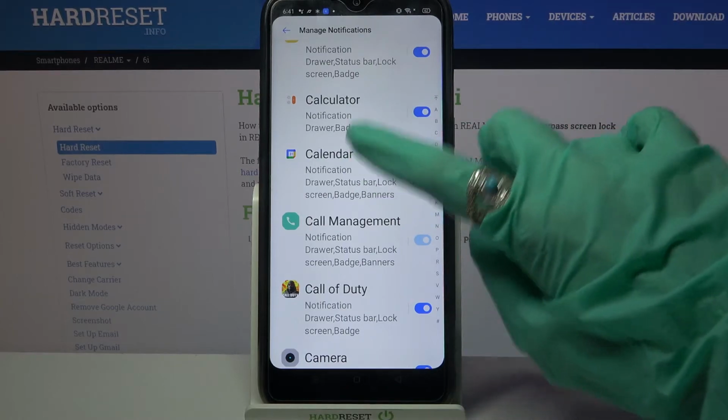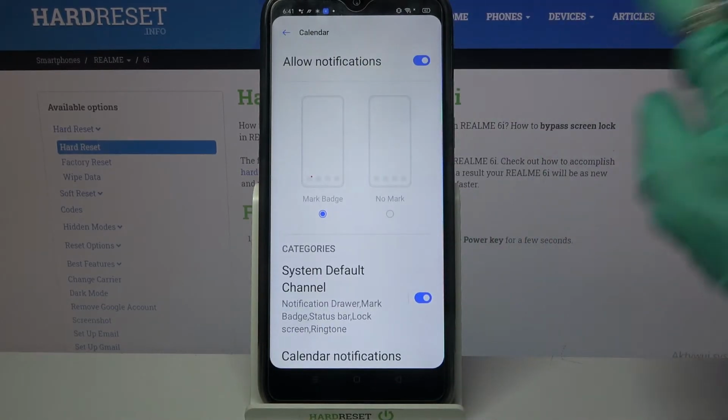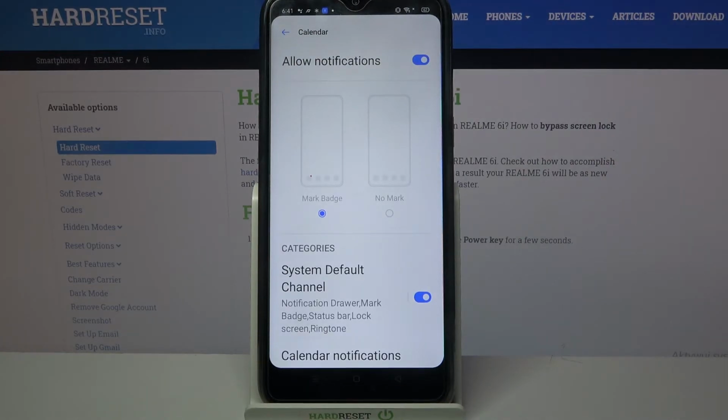You can also click on one of your apps and just manage notifications by tapping on the switcher next to allow notifications.